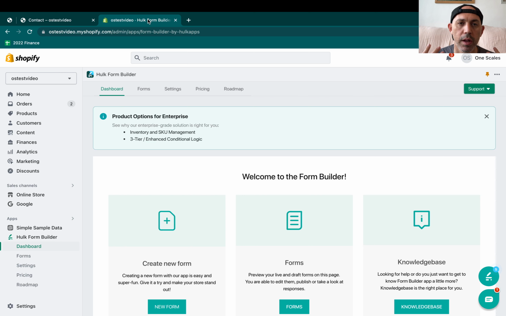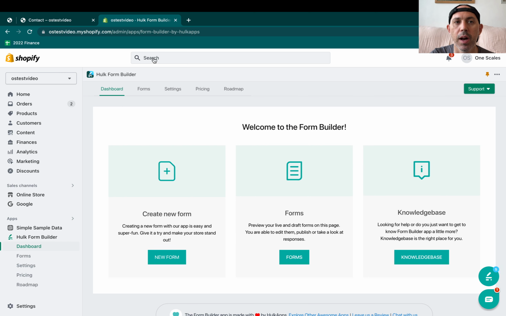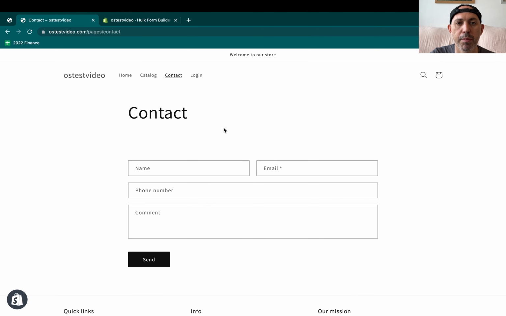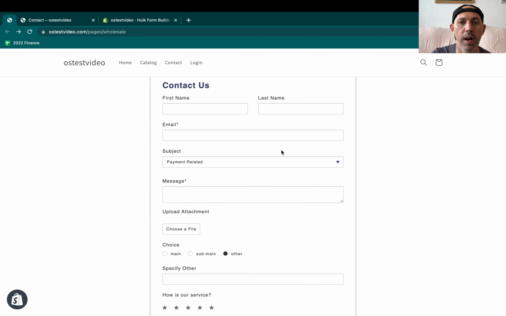Okay, so it's called Hulk Form Builder. It's very simple. It's one of the apps in the store. So how did I make something like this? How did I make something that, instead of the very basic name, email, phone number, just email the business when they fill out and that's it, don't save it, don't customize it? How did I build this one? And this one I built within two or three minutes.